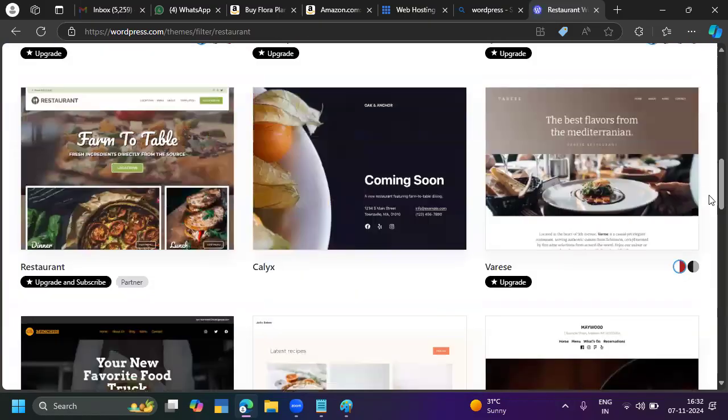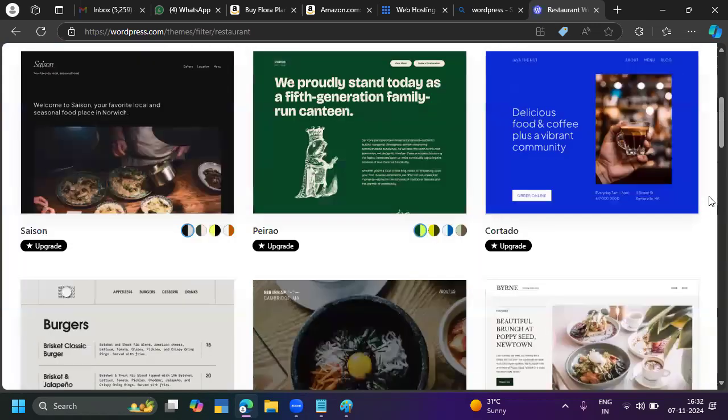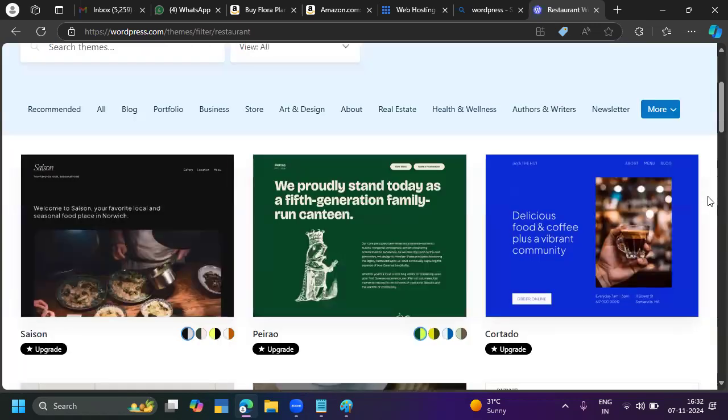When you purchase the theme, you no need to develop the source code. You no need to write the HTML, the CSS, or the JavaScript. Directly you can utilize the template from this.